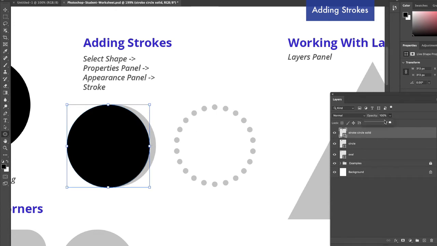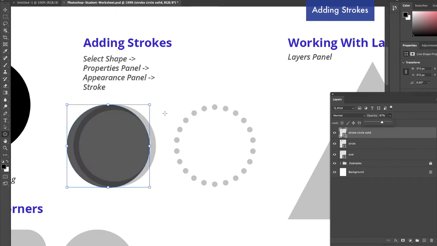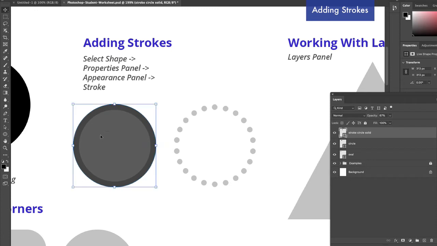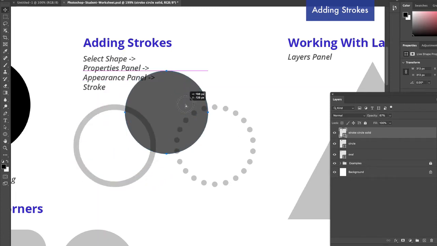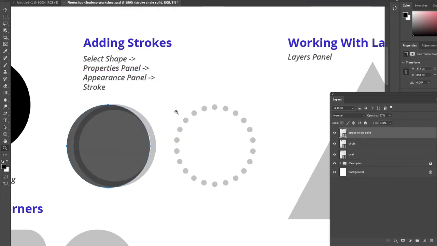I want to reduce the opacity so I can make sure I match this stroke. And I'm going to go ahead and move this. Just get the Move tool, move it over. So now what I want to do is I want to make this a solid fill. I want to turn it into a stroke.